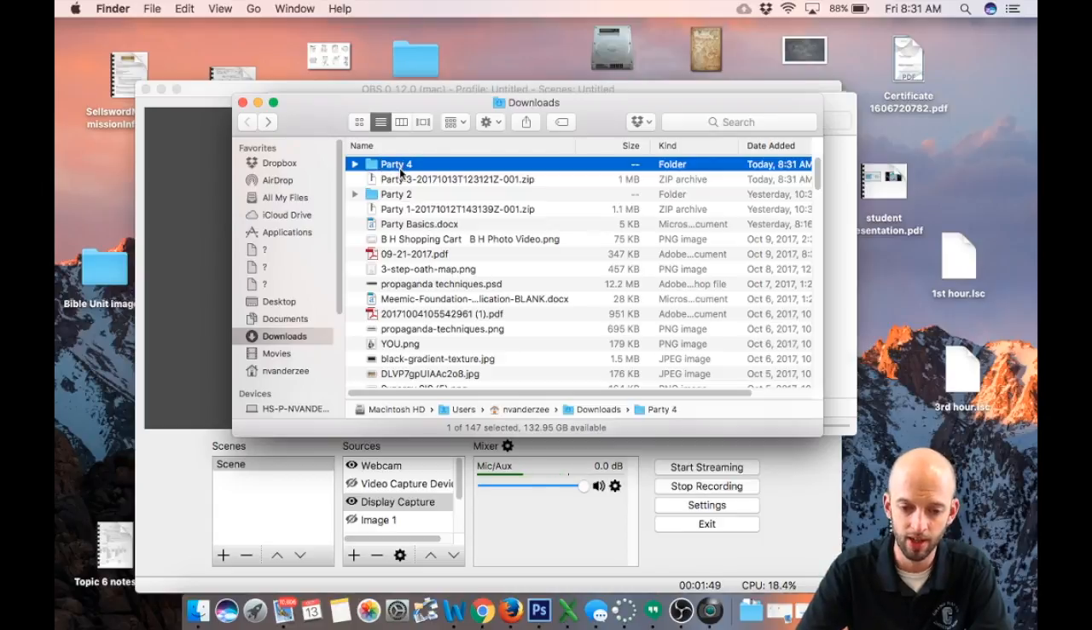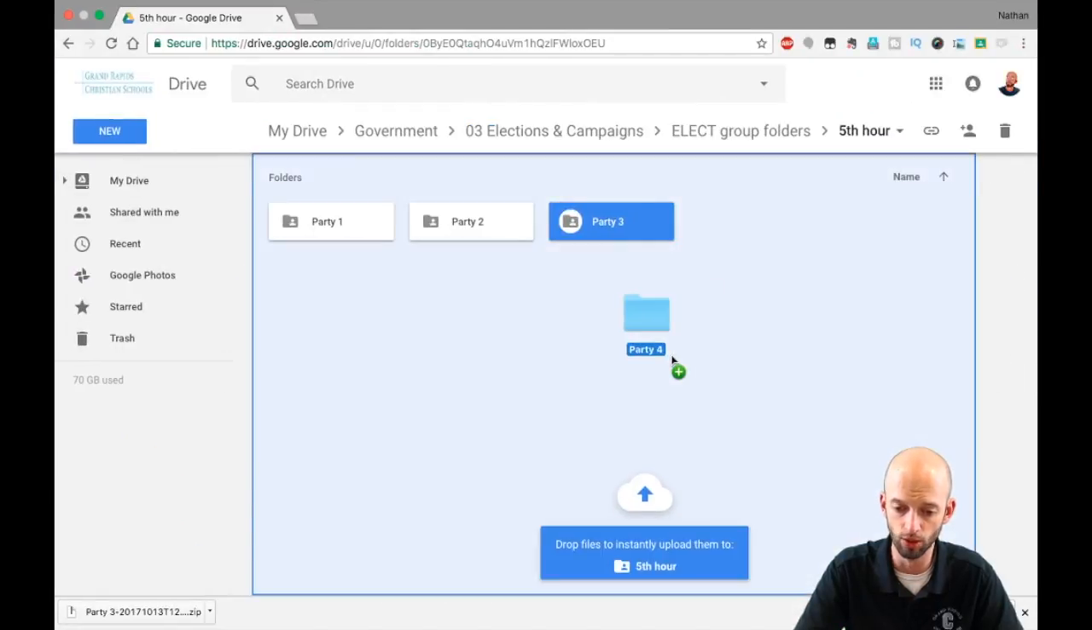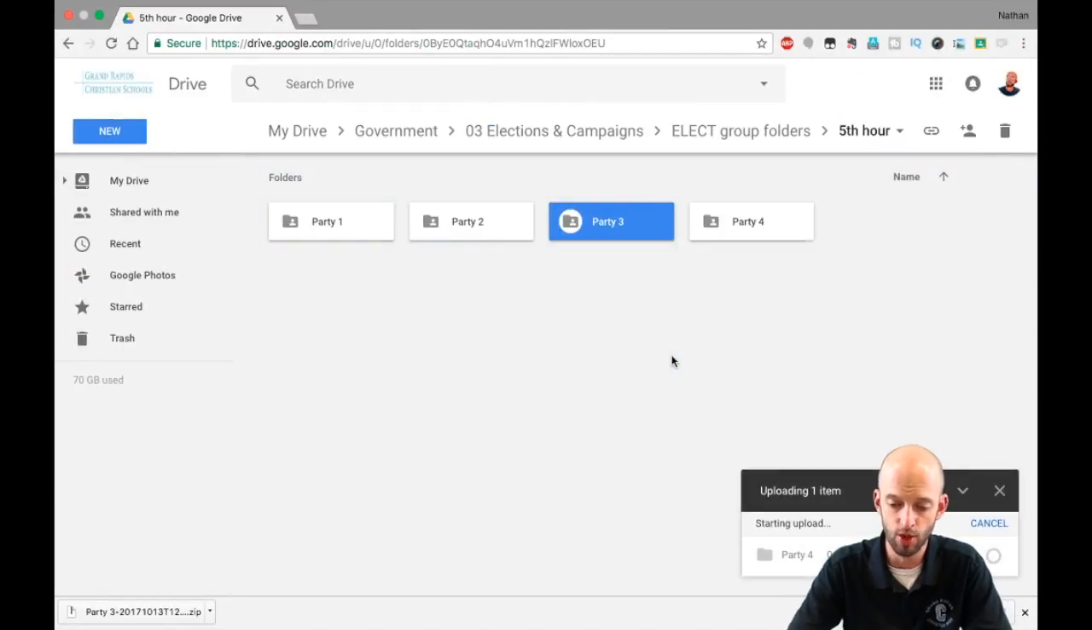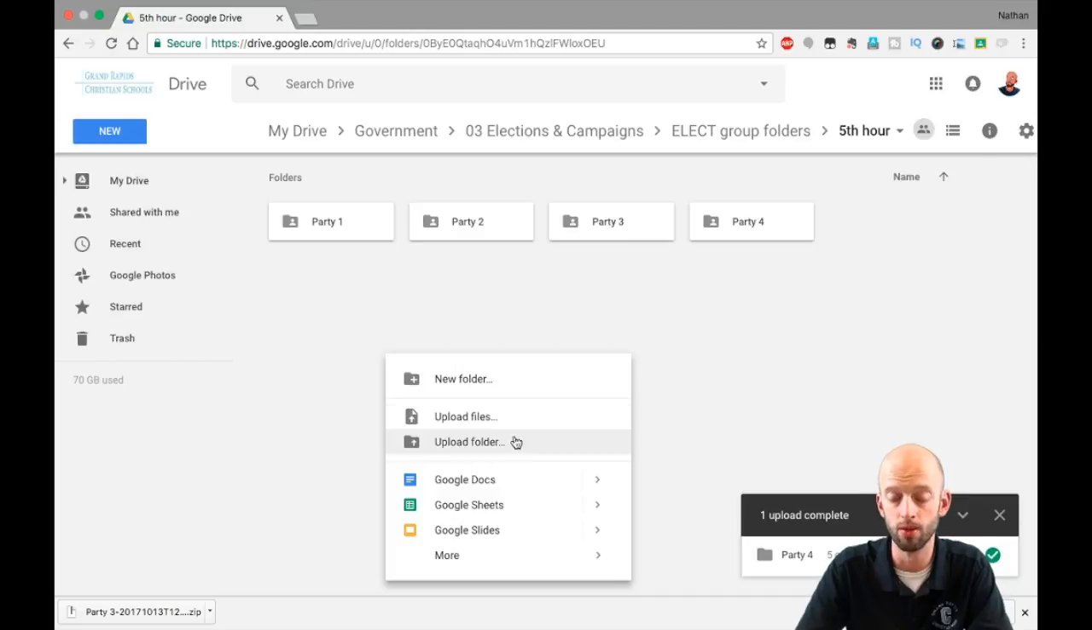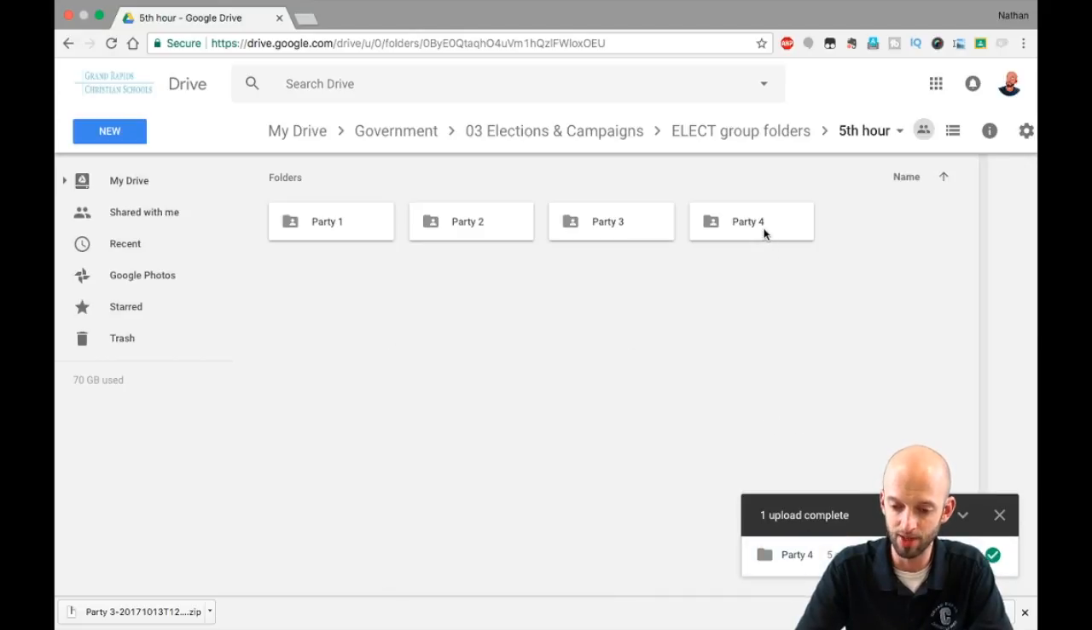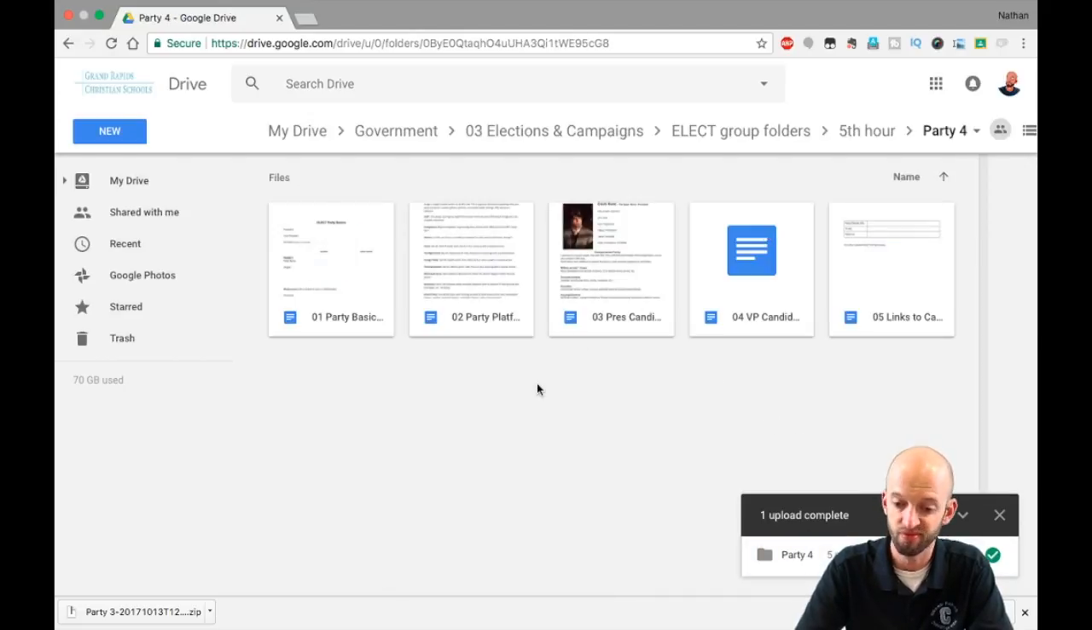So I hit enter there, and now Party 4, I can drag this over to my Google Drive, drag and drop to upload, or you can always just right click here and say upload a folder and then browse for it as well. Looks like that is now done. So if I open it up, there we go.